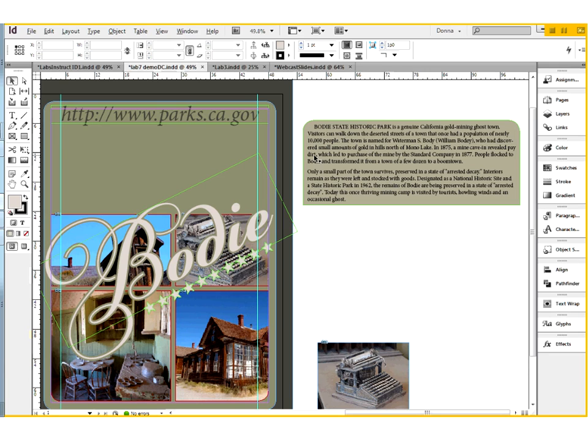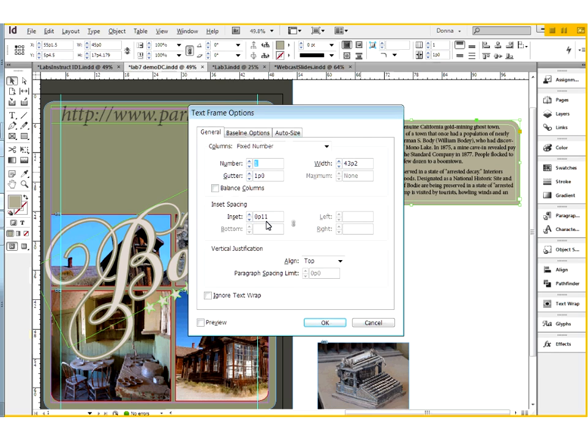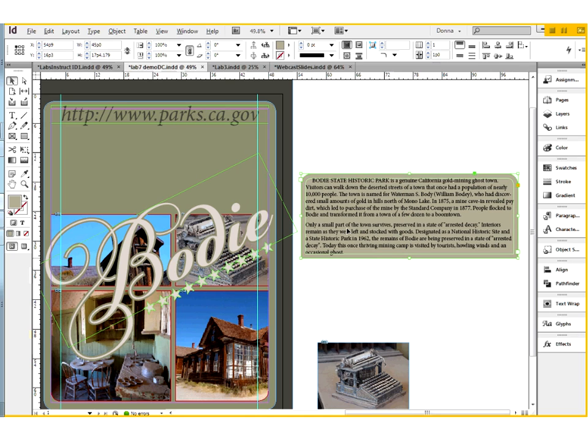So what's going to keep that text away from the edge? Again, this is something we went over last week. You're going to use your text frame options command, and I can see that the inset for this object is 11 points. This text is not allowed to come within 11 points of the edge of the frame. So you already know this.